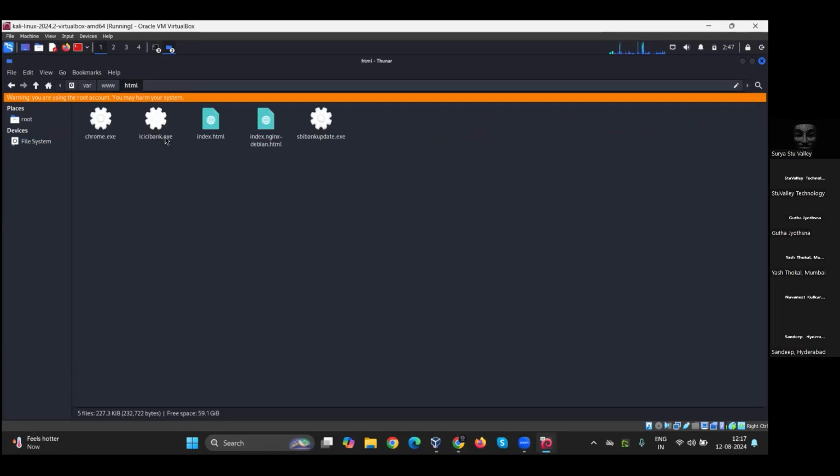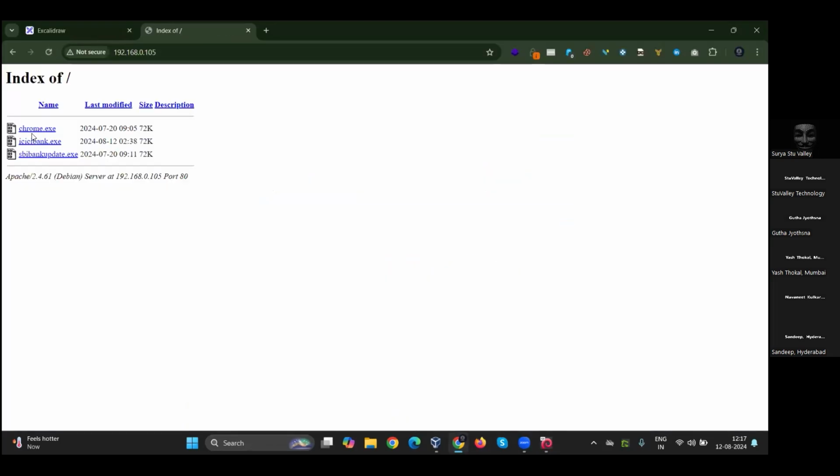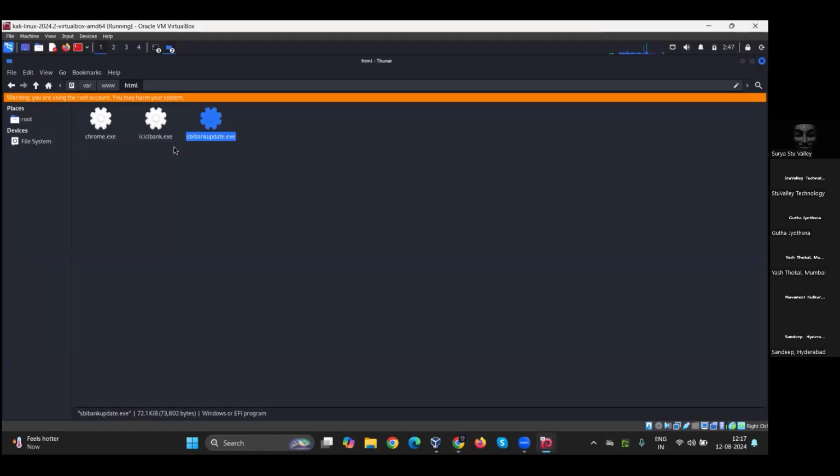So here you can see icicibank.exe, the file which we have created. Okay, here I'm deleting the index.html, the index nginx debian.html. I'm permanently deleting all of these. So now if I refresh the page, I only get these things: chrome.exe, icicibank.exe, sbiapp.exe. If I want, I can make my own HTML page in the beginning. Otherwise it will replicate all these things only. Okay, so now I have deleted those things.